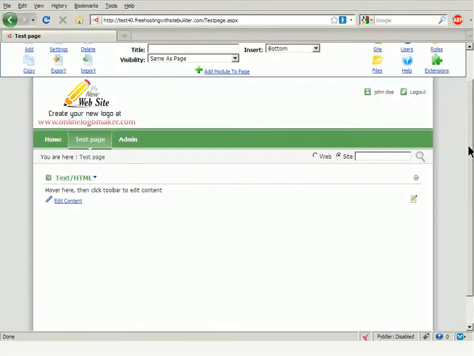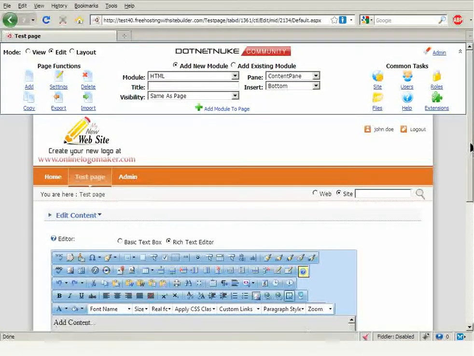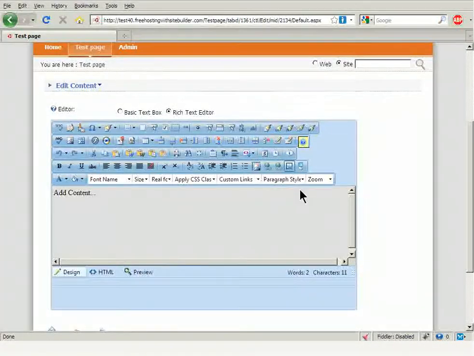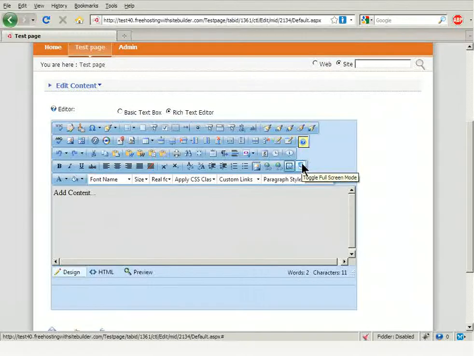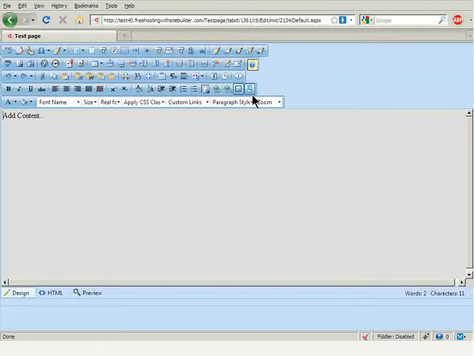Okay, so let's add some text here. So I'll click on the edit content, and this brings up the rich text editor, which I'll use to add some content. As usual, switch to full screen, click on this icon, and start typing here. So this is my content for the test page.